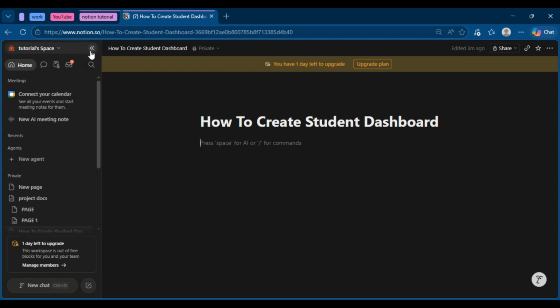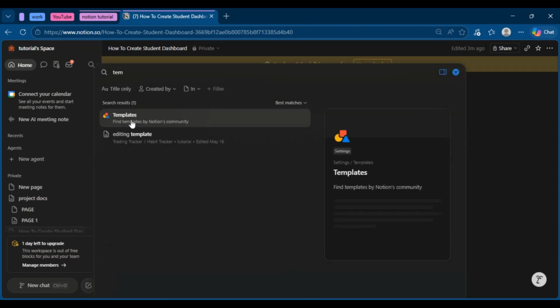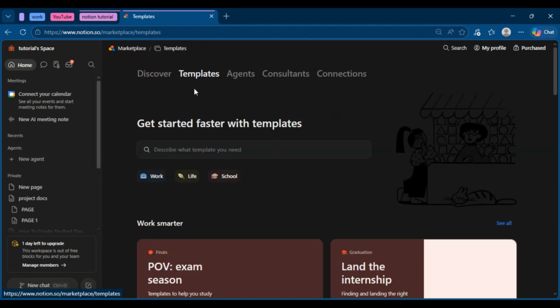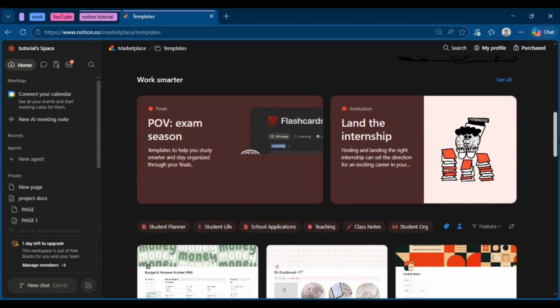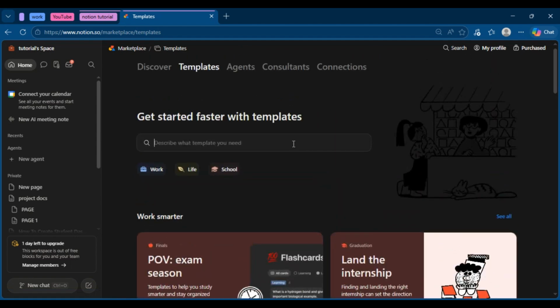In the upper left corner, click the drop-down menu to access additional options. From there, select Browse Templates. This will open Notion's template gallery, which contains a wide range of pre-built systems for productivity, education, project management, and more. Next, use the search bar and type Student Dashboard.